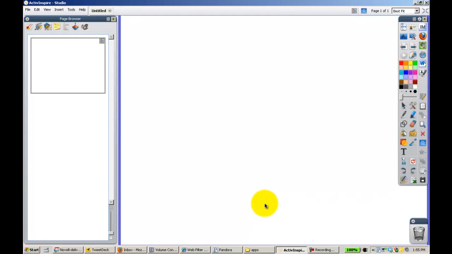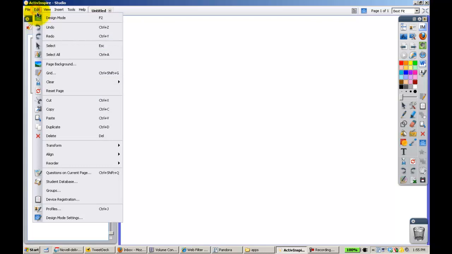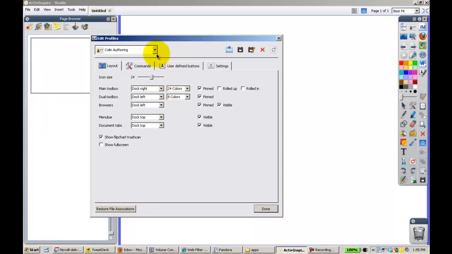Editing profiles, and creating your own profile. I'm going to go ahead and click Edit, Profiles. What this brings up is our profile pane and where we can edit. I'm going to switch to authoring.